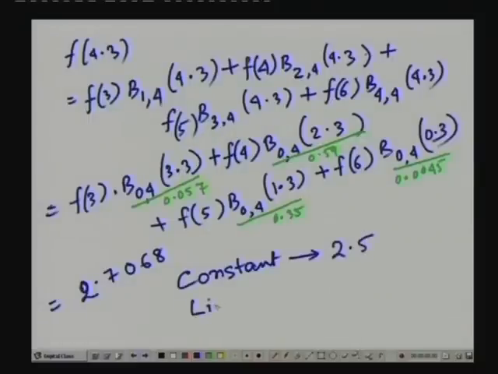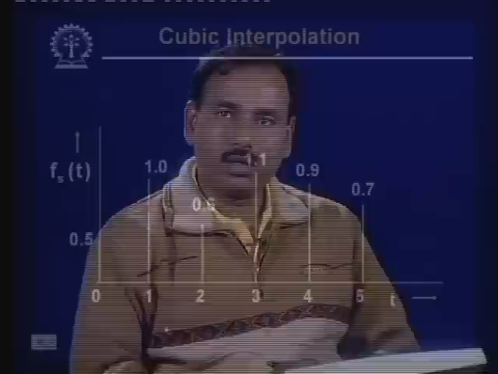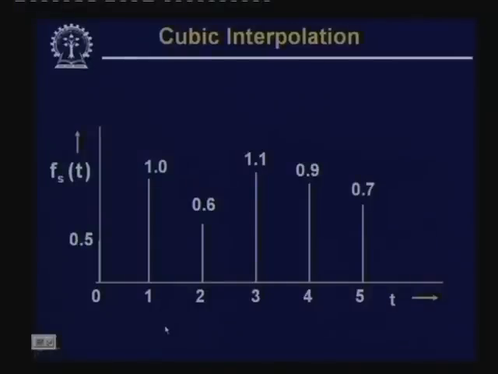Whereas, if I go for linear interpolation, again you can compute this using the linear equations that we have given, the value of f4.3 will be equal to 2.65. So, you find that there is a slight difference in the interpolated value whenever we go for constant interpolation, or linear interpolation, or cubic interpolation. Using this type of formulation, we can interpolate one dimensional sampled functions.